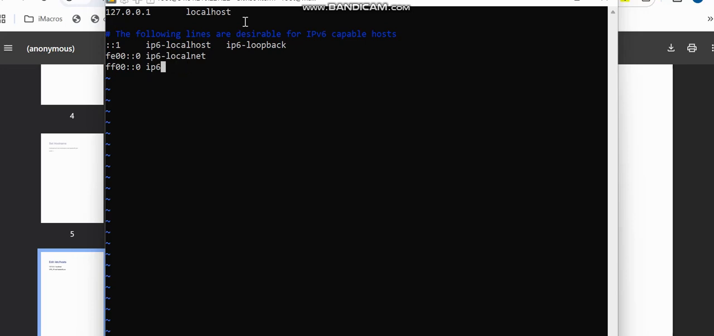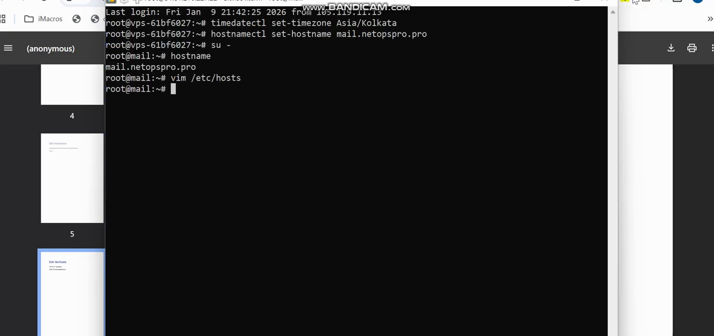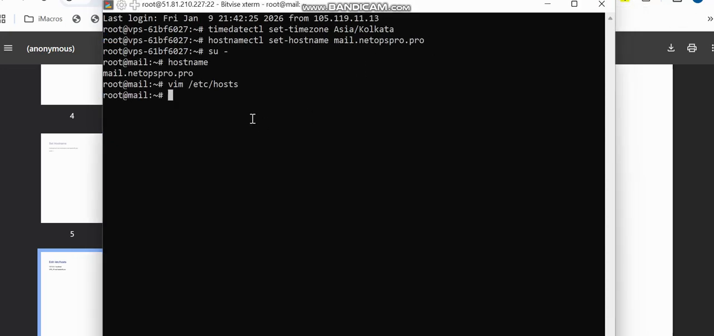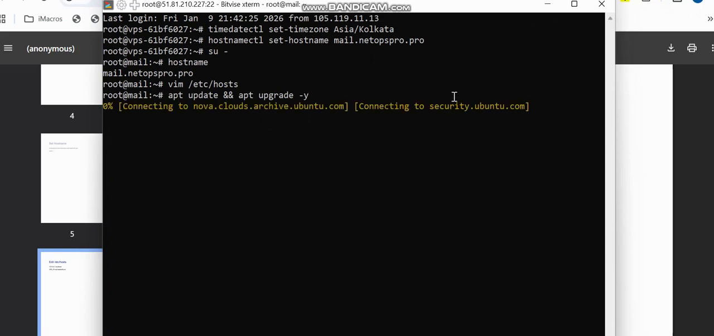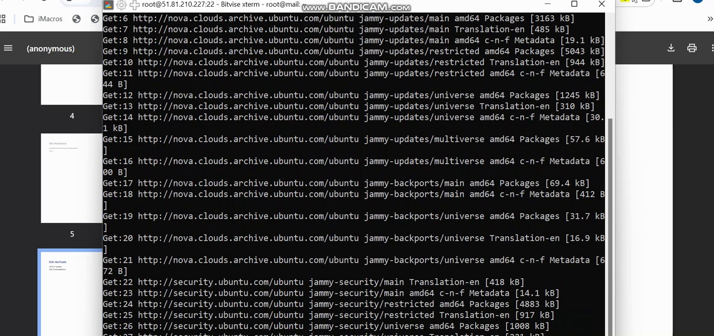Then, localhost. I'll put this, and I'm going to save, and enter. Good. Then after this, we just have to run apt to update our server. We're going to update and upgrade.